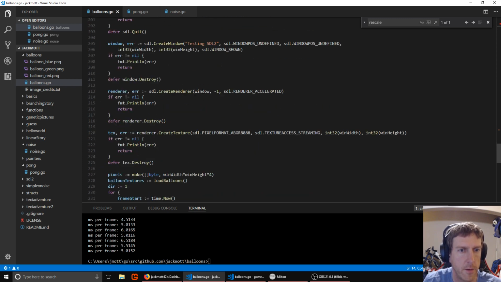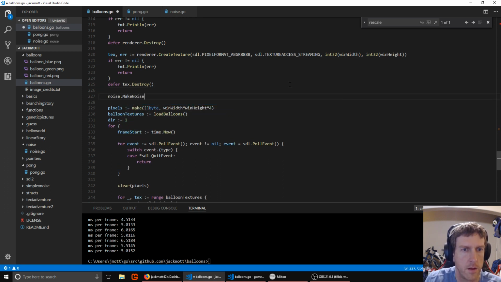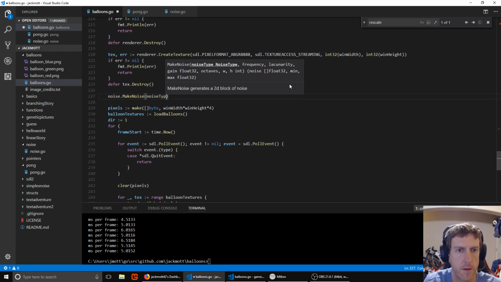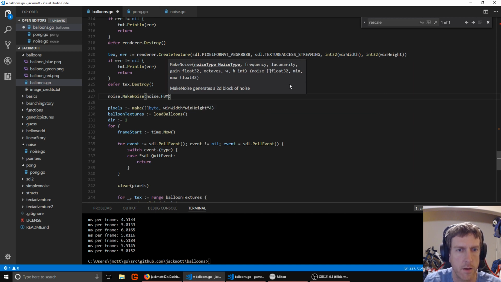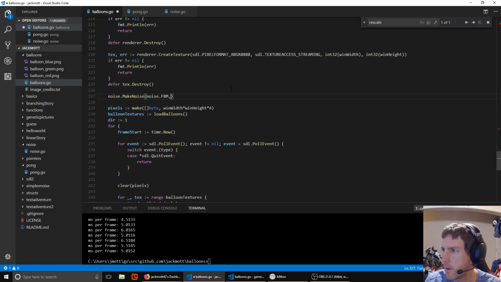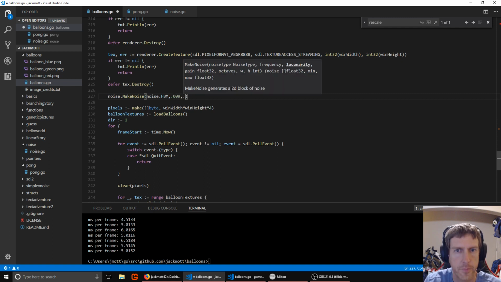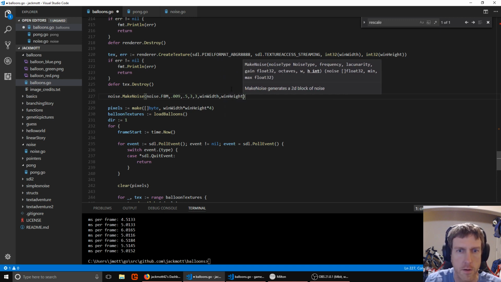Now let's go ahead in our main function. So we want to make some noise. We want to make FBM, fractal Brownian motion. Let's see, what parameters do we want to give it? Let's give it a frequency of 0.009, linearity of 0.5, gain of 3, and 3 octaves. And we want this to be the width of the window. We're going to use this to make a background for our balloons.